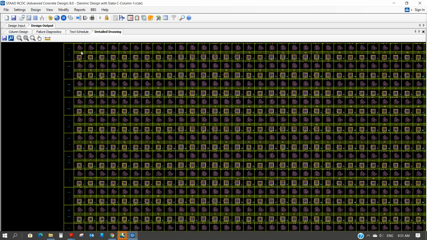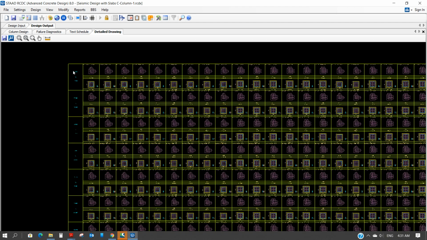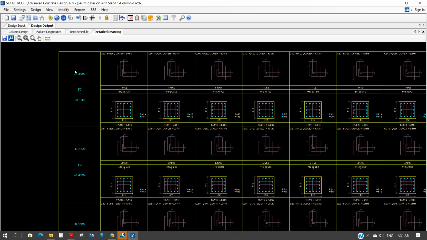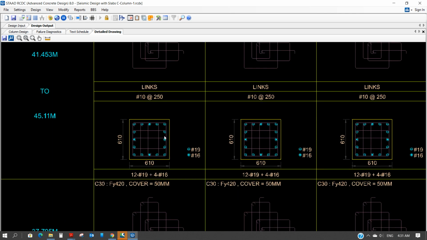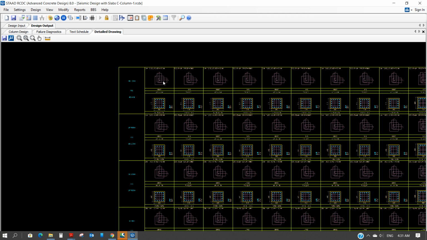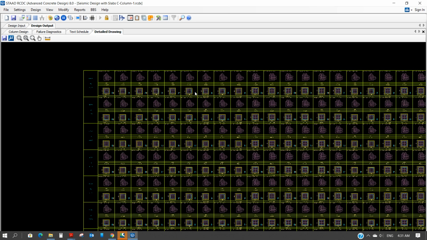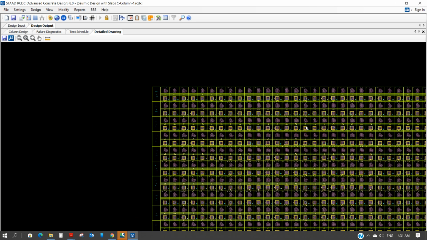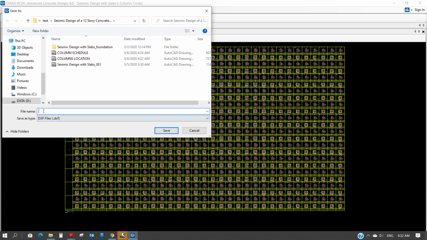Here is the detailed drawing. That's why it was taking that much time. My God. So column sections are there, stirrups details are there, every detail is there. Oh my God. Really I am impressed with the result. Let us save the DXF file. So these are column details.